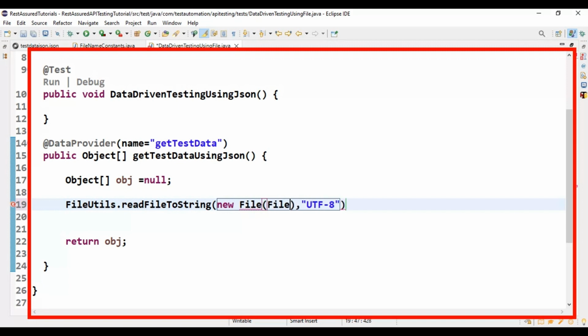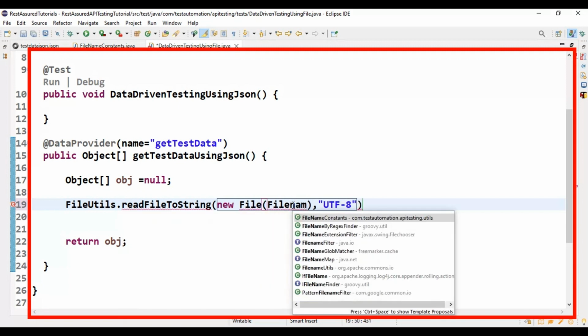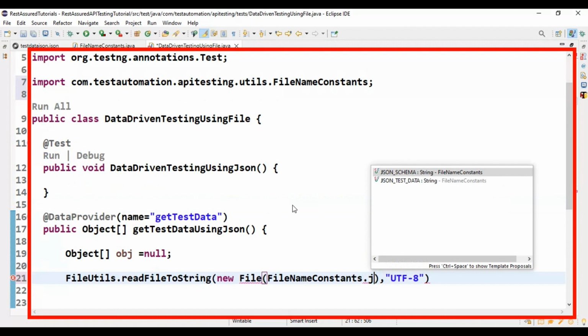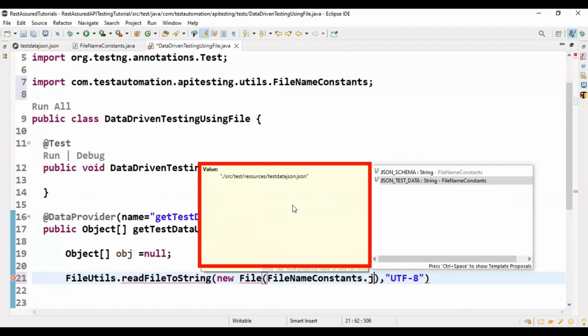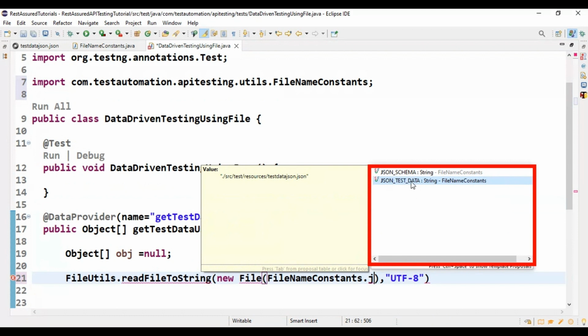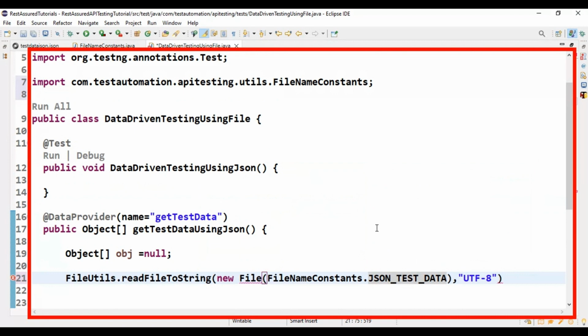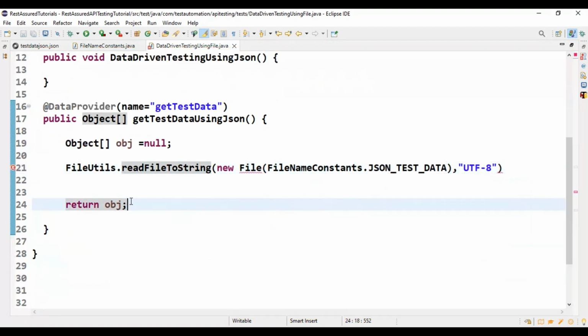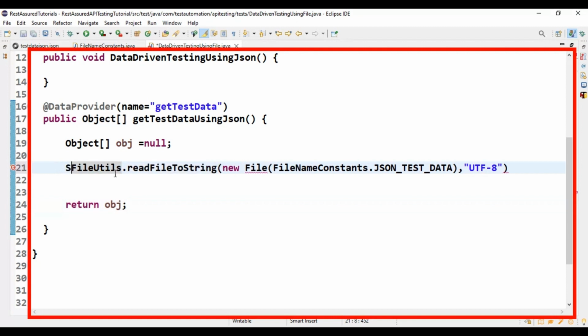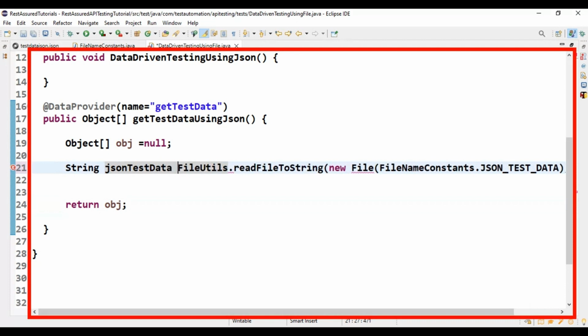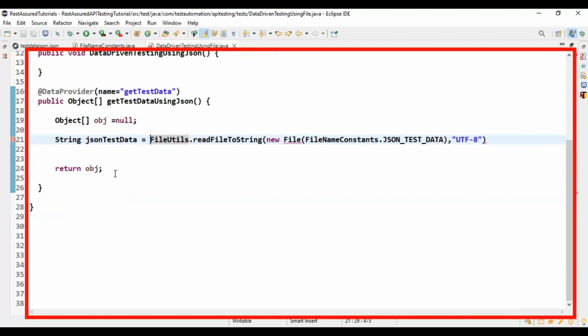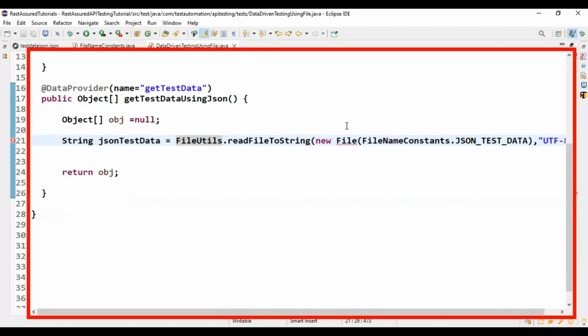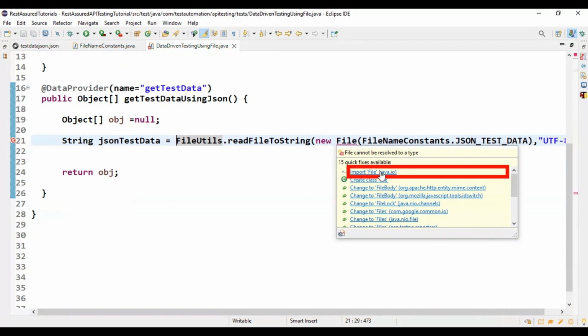So here I'm using the file name constants, and I'm specifying the file location. This particular variable contains our JSON test data file location, right? So simply I will specify the JSON test data. That's it. And after that, I will assign it back to the string. Here I'll say JSON test data. So that's it. Okay, guys. Now we can import the File from java.io.